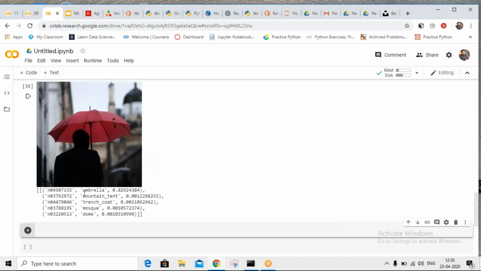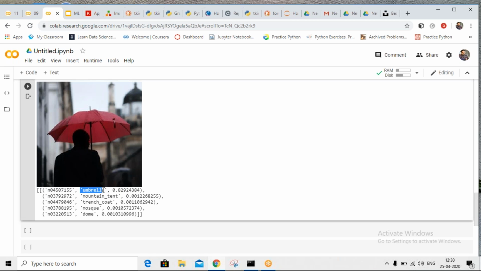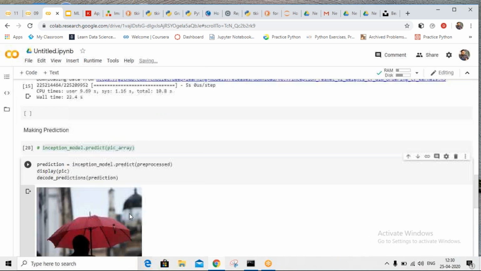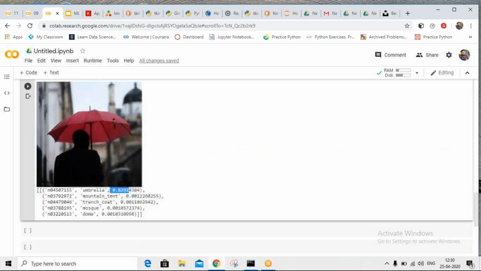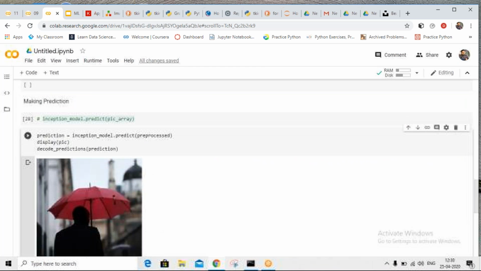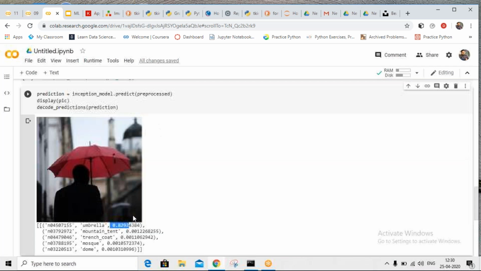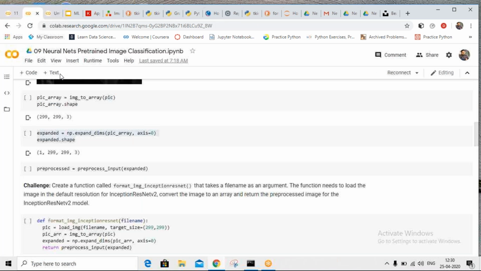So yeah, it is giving me the output that it is umbrella with the probability of 82.92%. Right? So that means it's making good predictions for me. But don't you think there were too many steps involved, and we have to do this first, do that first? So I am posing you a challenge.